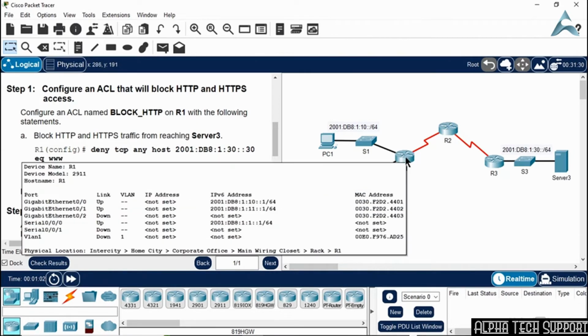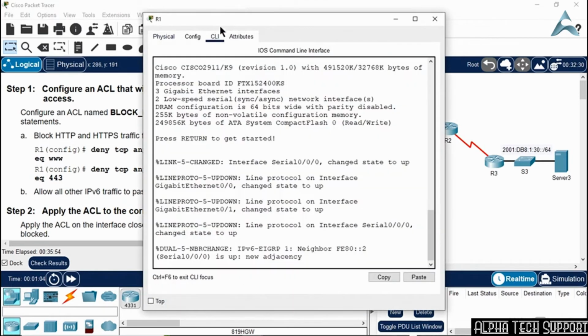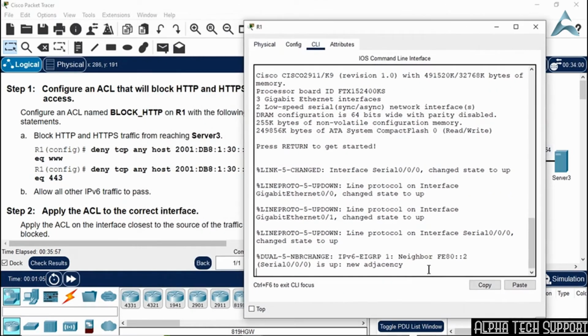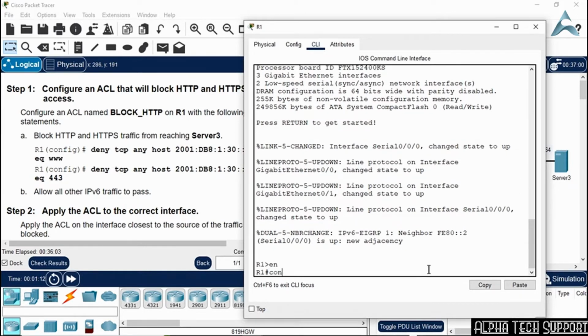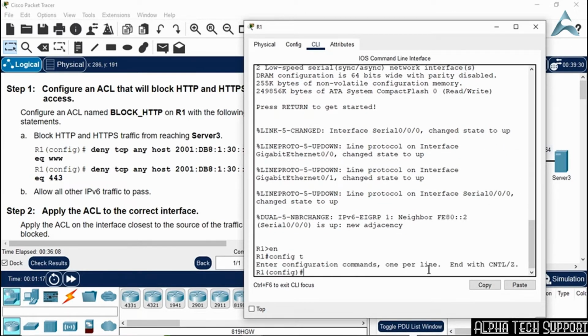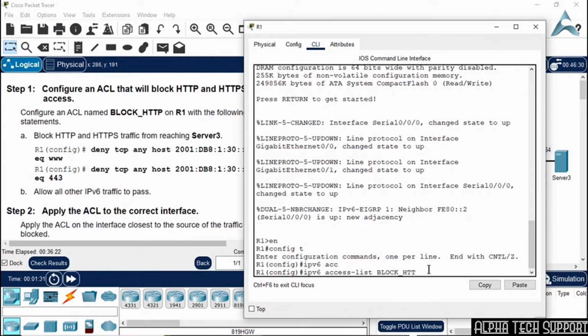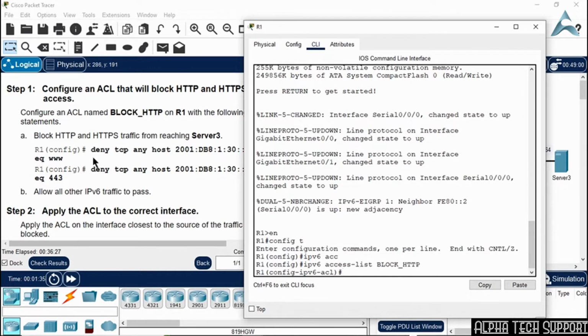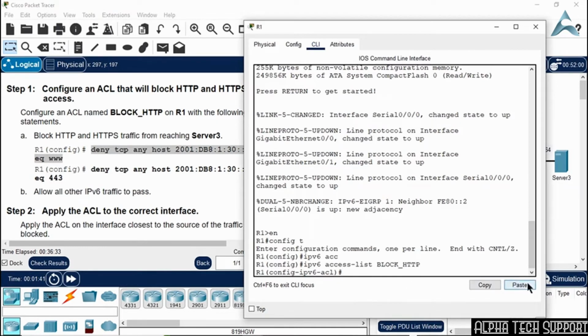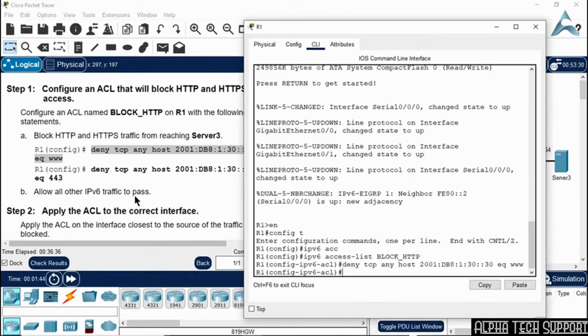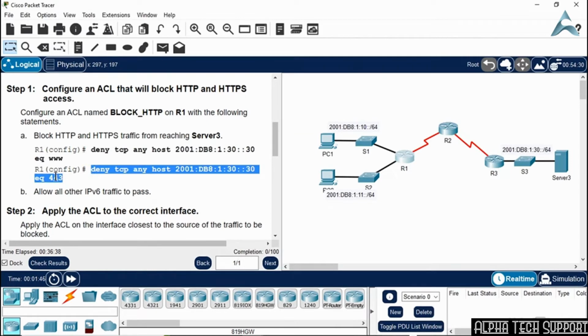So we're going to go to router 1. To the command line, enable, and config T. Now we'll create the access list. Now I want to copy the command so I get it correct. And we'll paste it. And again, the second command.